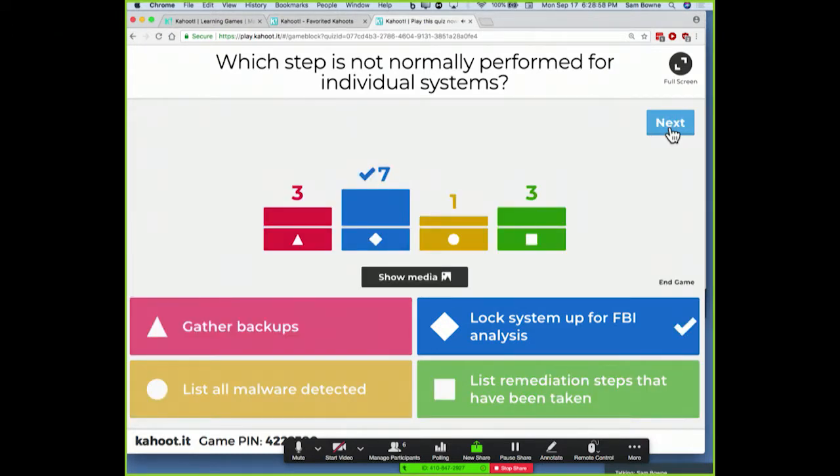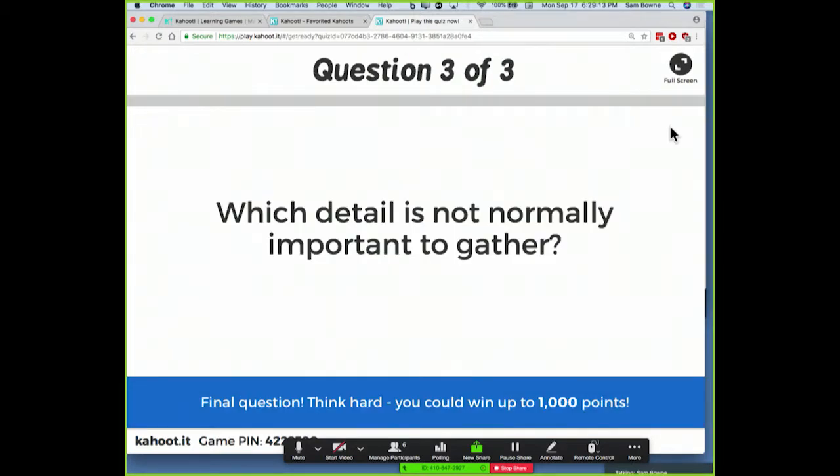Yeah, this is what the CTO did at this college. He claimed he had a network intrusion, which was false, and he claimed that we weren't allowed to see the evidence because it was all locked up for the FBI to analyze. And it is not true, of course. All right. Which one is usually not important?